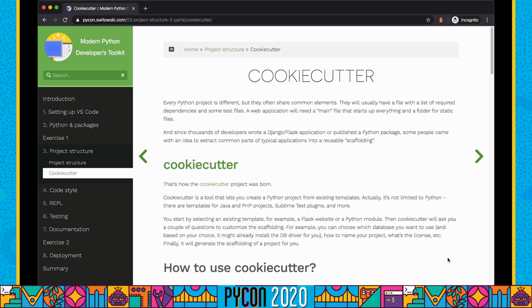Every Python project is different, but quite often they share some common elements. Writing a website in Django is no longer an exciting adventure into the world of web frameworks. It's more likely a mundane creation of the same HTML templates, connecting them to URLs, and writing some views that are extracting information from the database. And since thousands of developers wrote a Django or Flask application or published a Python package before you, some people came up with an idea to extract common parts of those applications and create reusable scaffoldings. And that's how the cookiecutter project was born.